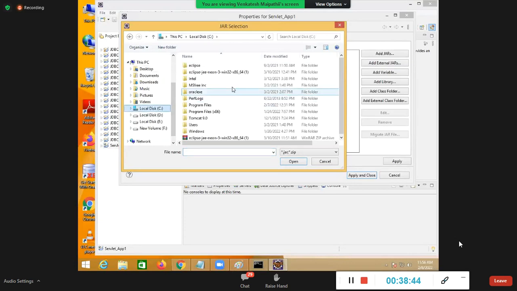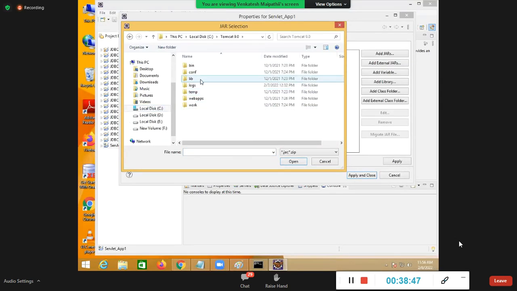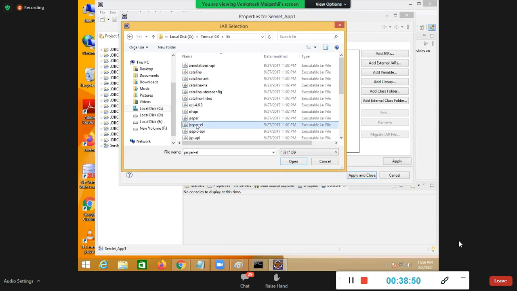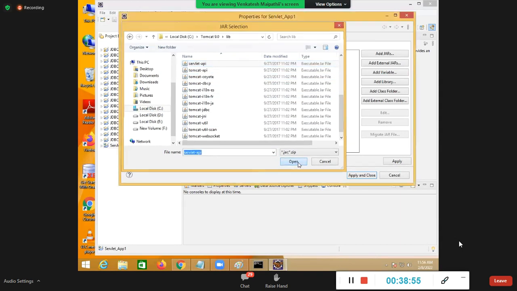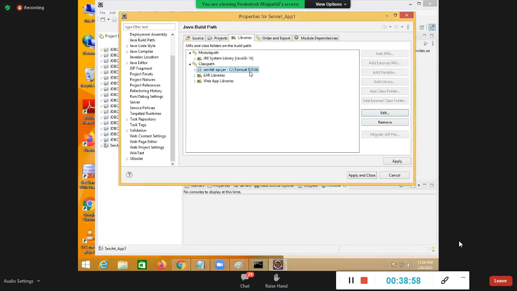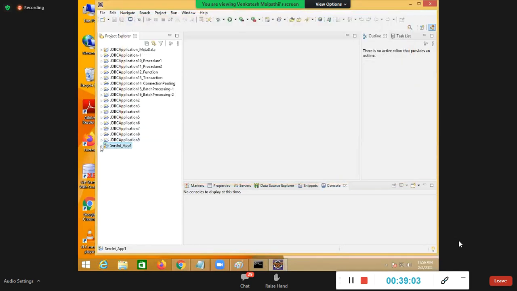Go to the C drive, Tomcat folder, lib. Can you see this servlet API here? Select it. Open. Here came C drive Tomcat lib servlet API. Apply, and Apply and Close. Now in the Referenced Libraries, servlet API came. Database jar, you don't bring it now. Don't bring it. A separate process is there. Now servlet API came, and now you have to construct the program.